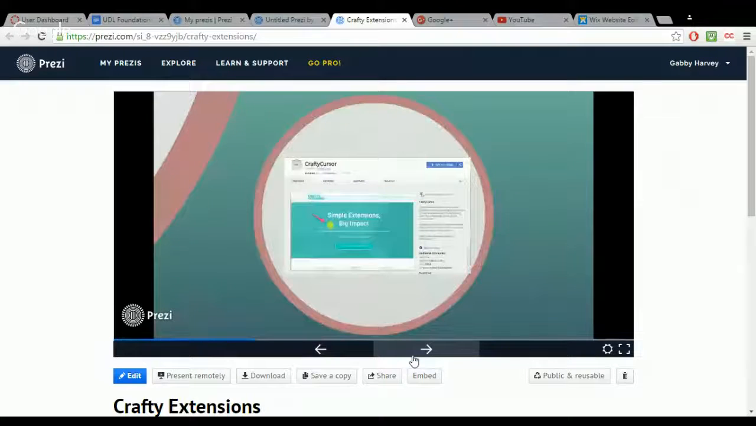And this is what it looks like when you go to download one. It'll pull up right here, add to Chrome. If you wanted to share it, you would click this button right next to it, and you could share it with somebody else via email.